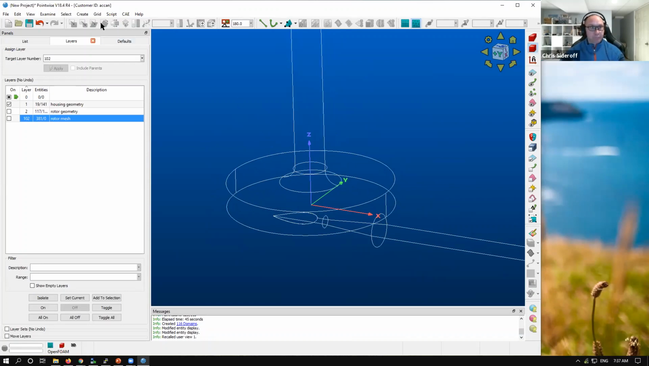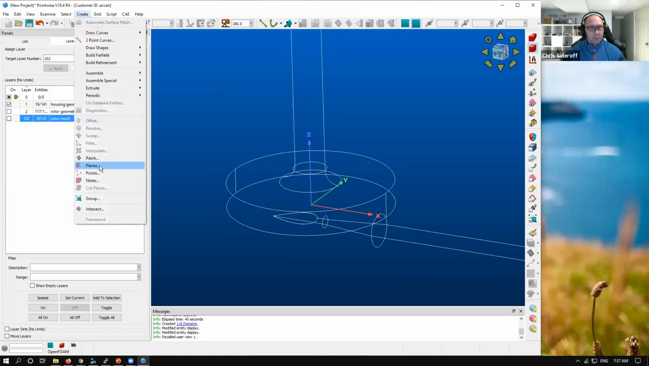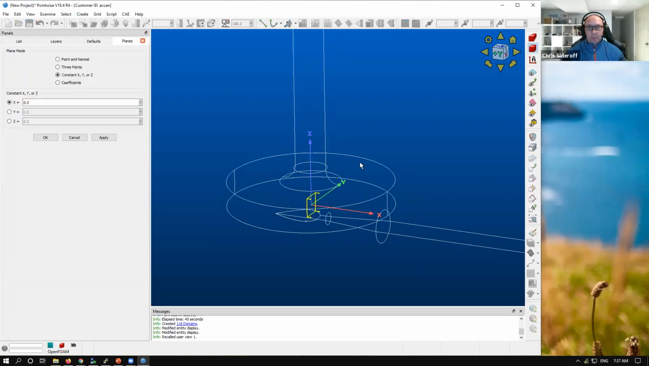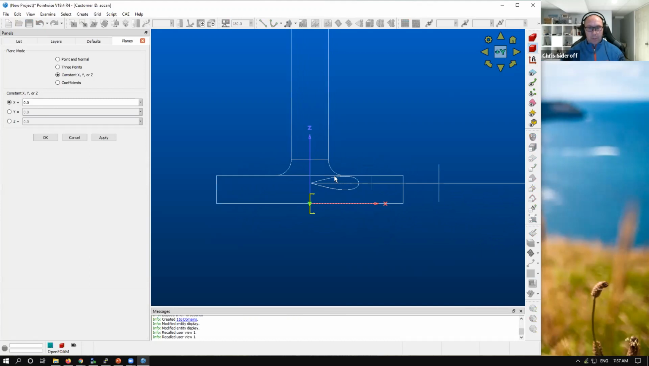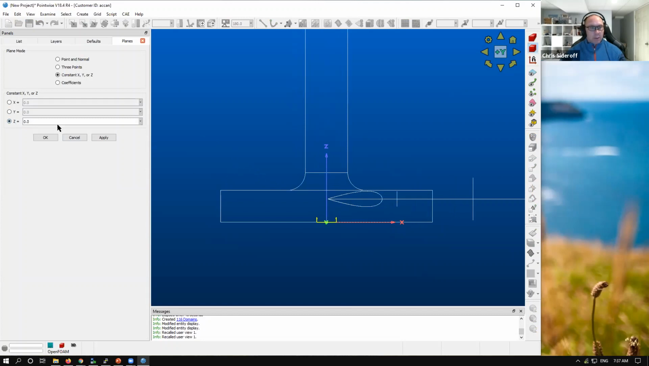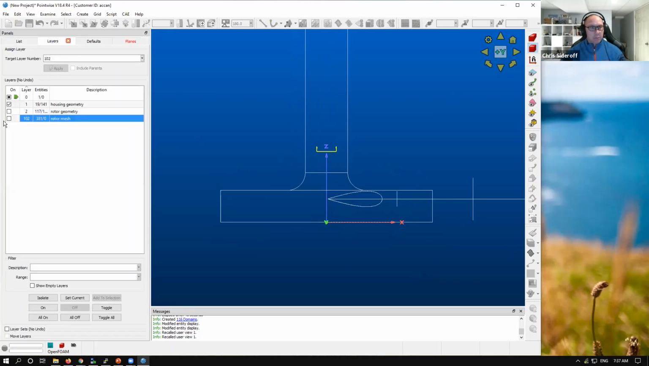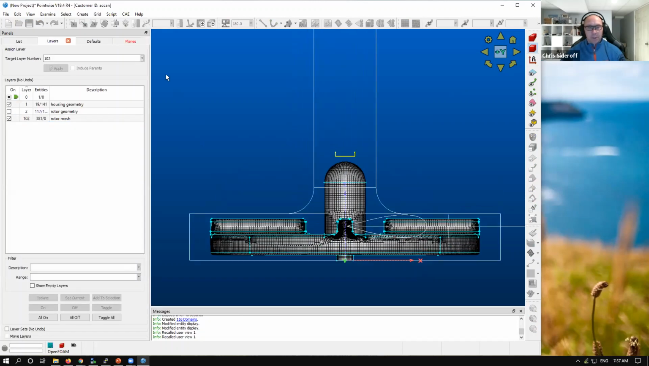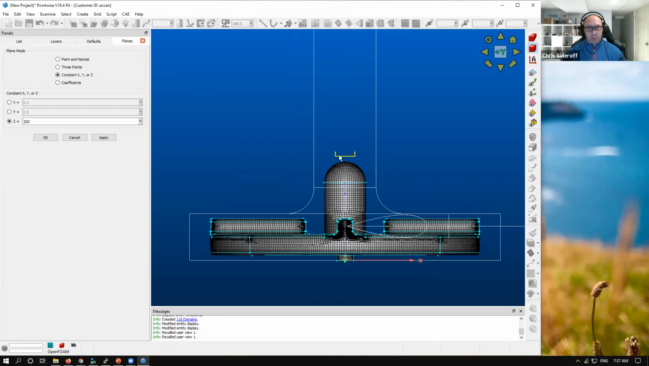So the first step is I'm going to create a plane. We're going to use the plane to split the geometry. I'm going to create a plane in the Z direction. I can't remember what the number is, so I'm just going to enter an arbitrary value. Let me turn the rotor back on so we see where it is. It's probably a little bit too close. You can see the yellow is where the potential plane location is going to be.